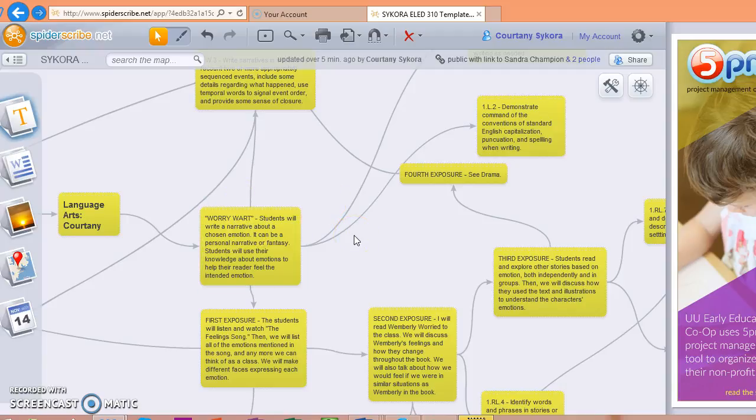Students will write a narrative about a chosen emotion. It can be a personal narrative, so something that really happened in their life, or fantasy, something that they make up. Students will use their knowledge about emotions to help their reader feel the intended emotion.